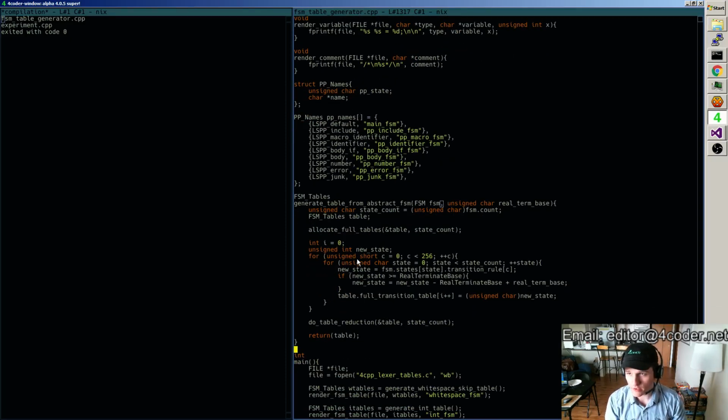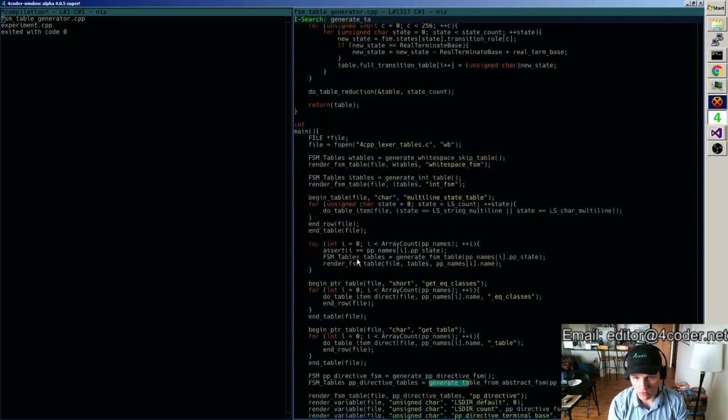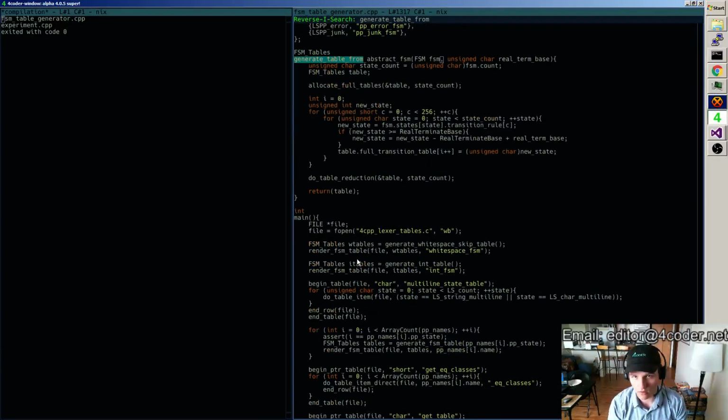Okay, so yeah, I want to generate table from abstract FSM.